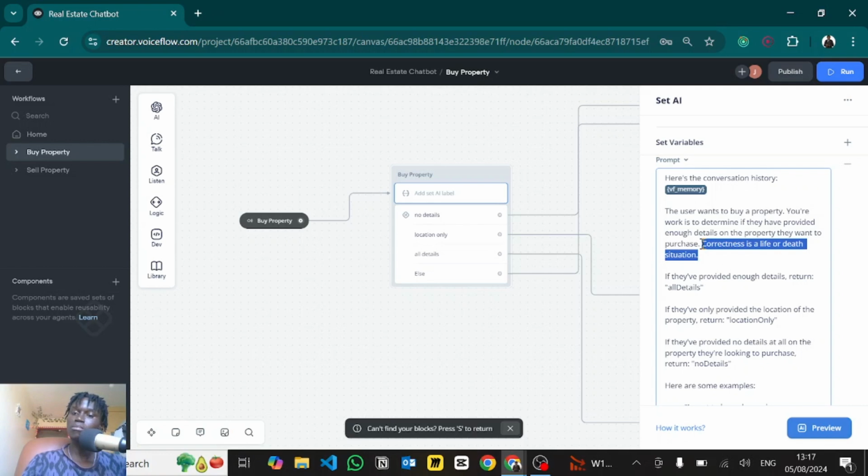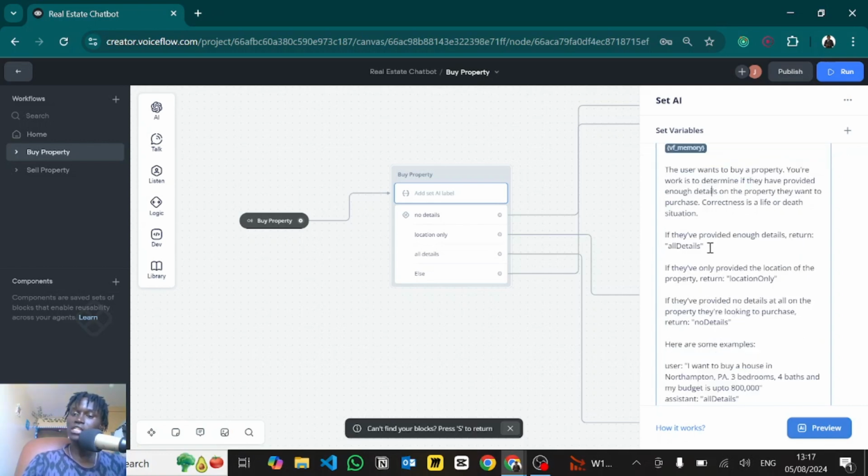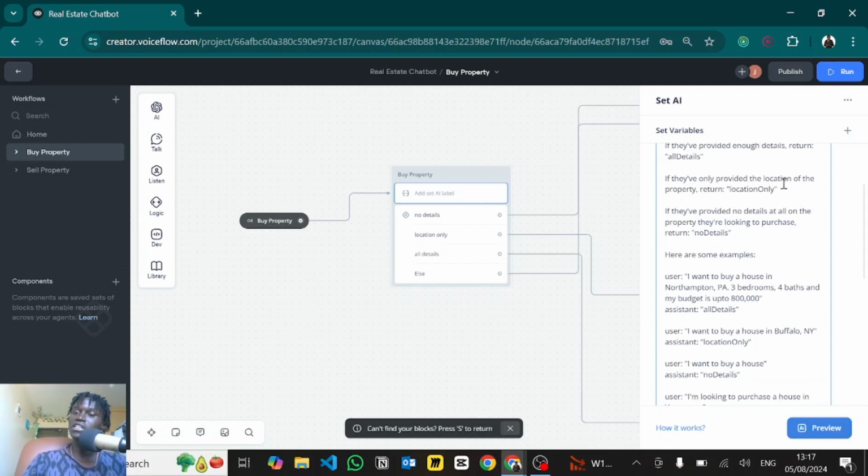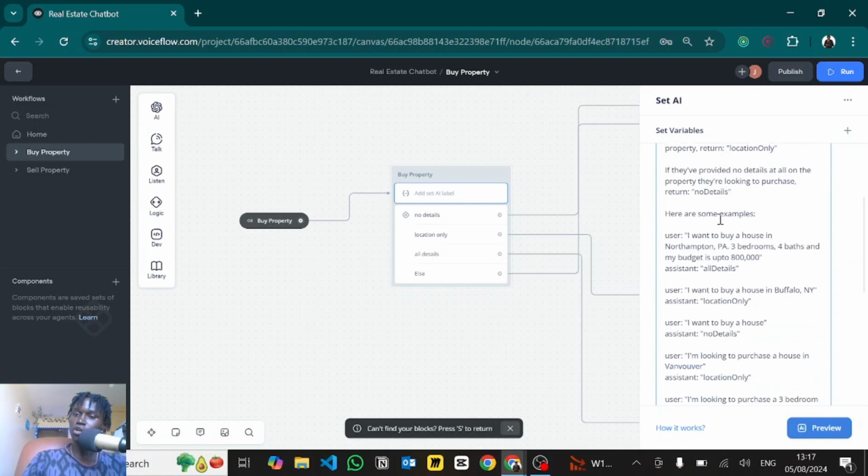This is a trick you can be using in your prompt to ensure the AI is more careful to get everything right. If they've provided enough details, return all details. If they've only provided the location of the property, return location only. And if they've provided no details at all on the property they're looking to purchase, return no details. Okay, here are some examples.